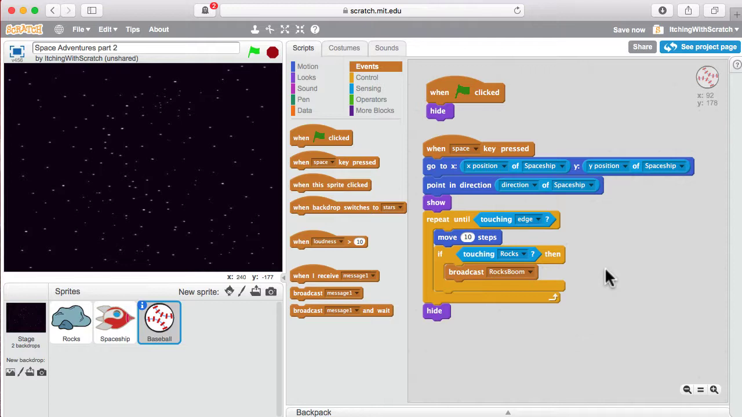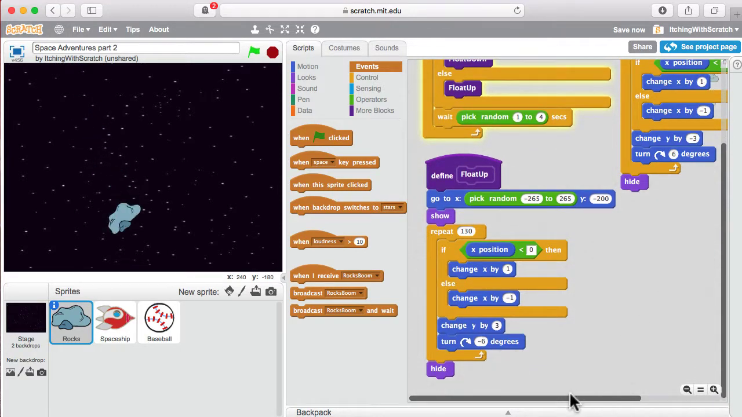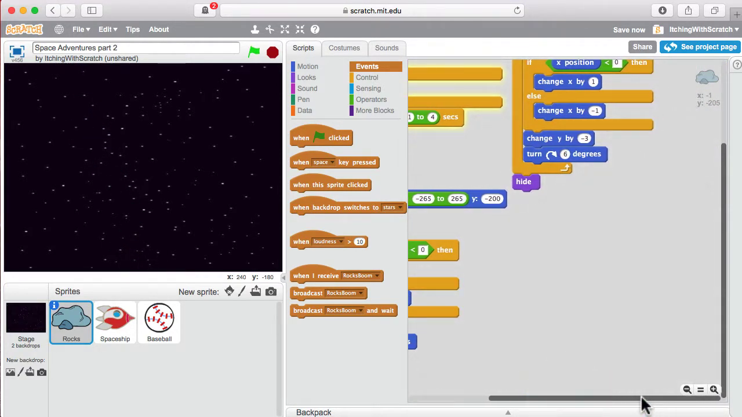You can make it something else. We should name our variables more descriptively and more grammatically. But for now, rocks boom is good enough. So our rocks over here have all this code for floating down, floating up, and always choosing whether they float down or up and waiting a little while. And we need to add a little bit of code for when I receive rocks boom. What's going to happen?